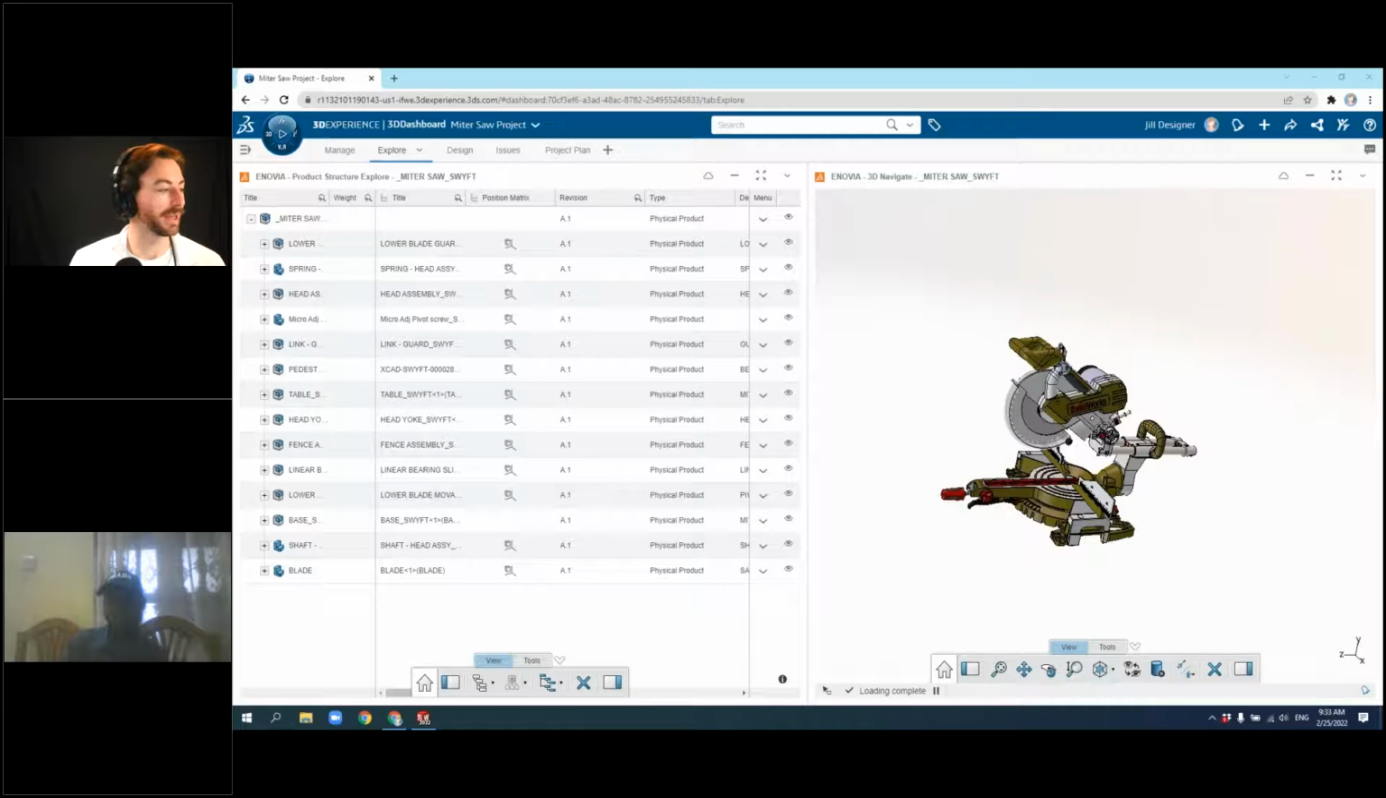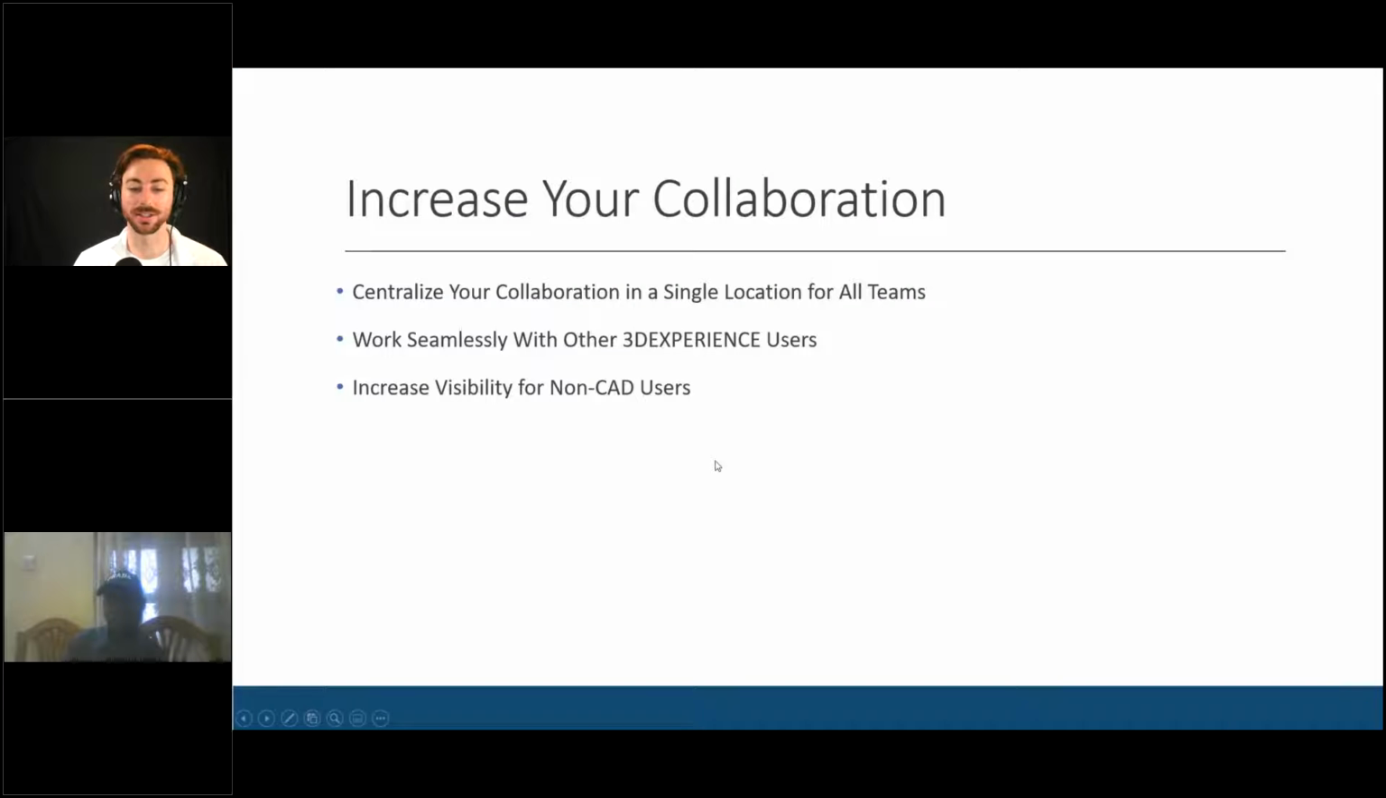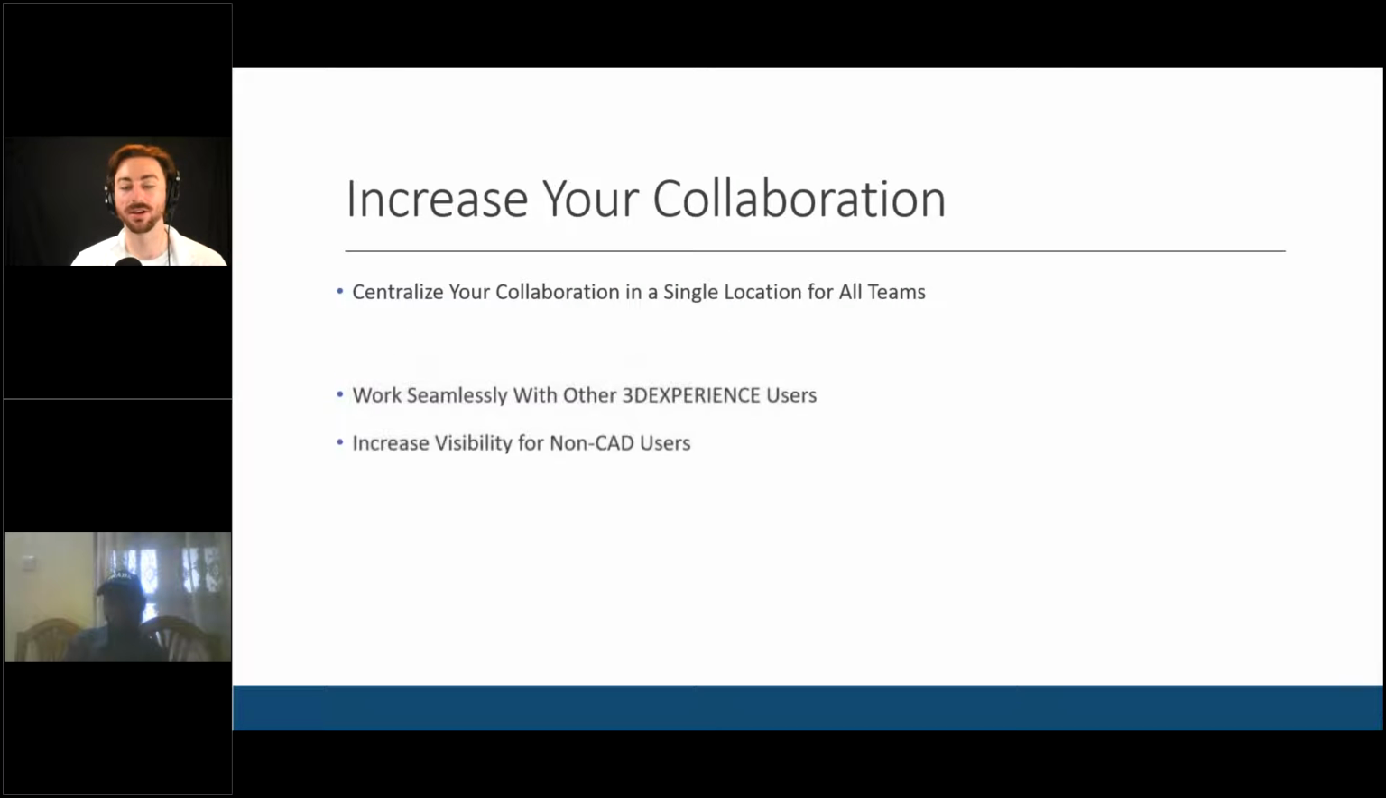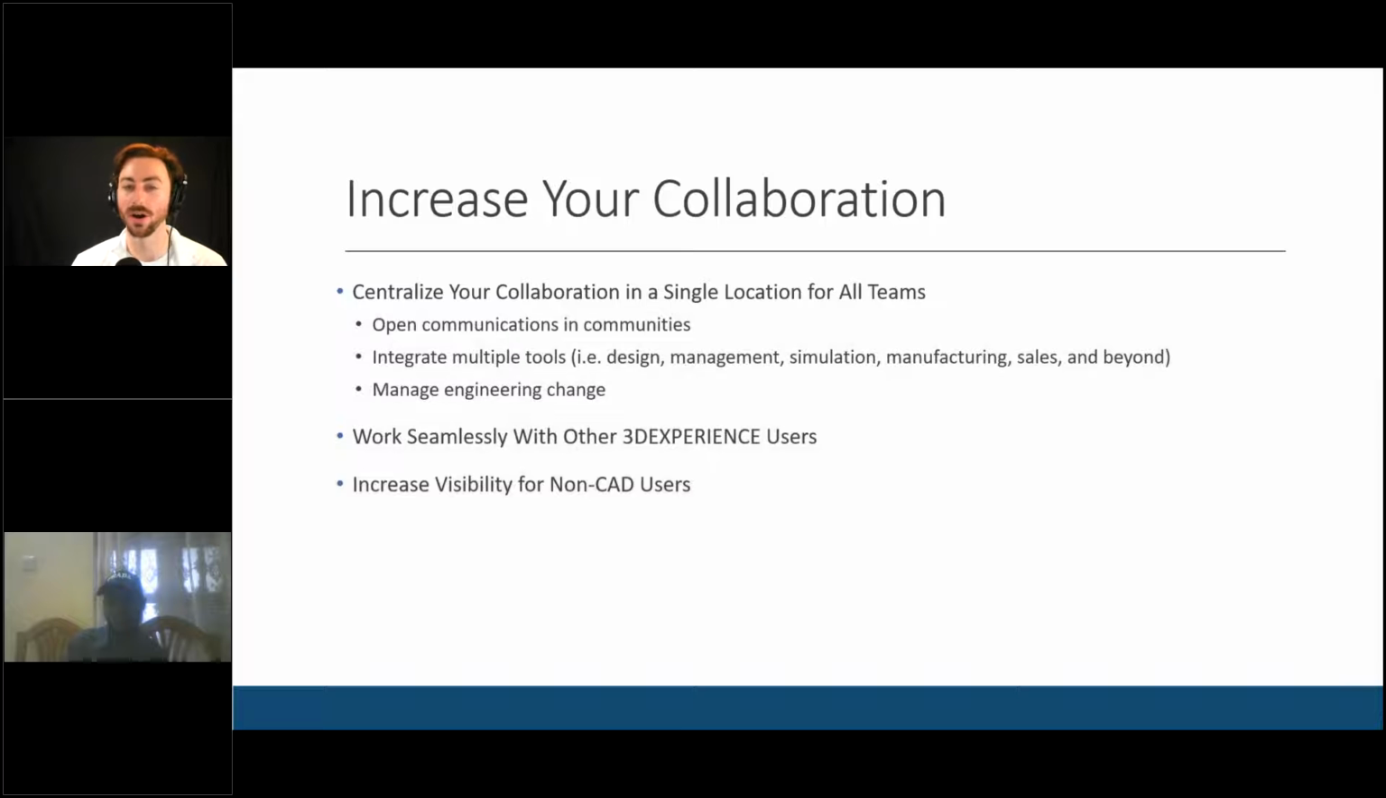So jumping back to my slides here. In terms of increasing your collaboration, you're going to centralize all of that collaboration in one location for all teams. You have these options in communities where you can have all your project updates and everything. I focus more on the CAD side of collaboration, but you can keep your communication, whether it be chats or video chats, all on the platform itself. You can integrate multiple tools as well, all on that single platform. That's what we talked about at the beginning, about that platform being kind of an operating system for all of these different tools to come together.